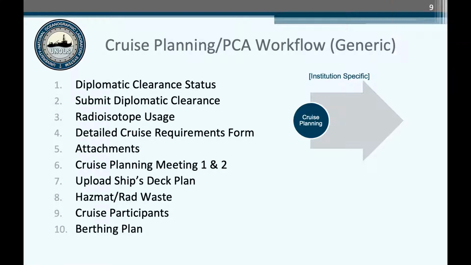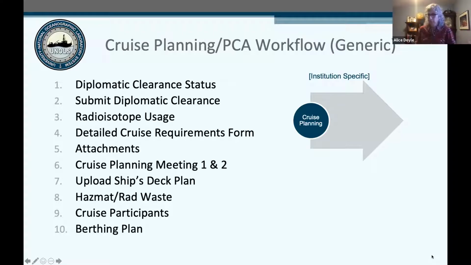Alice, before you move on, we have a question in the chat from Don Cucciara. Cruise configuration form? I'm not sure what he means by that. Don, would you like to ask? Oh, cruise configuration form as a new name. Yeah, that's what I meant. Sorry, I tried to type it as fast as possible.